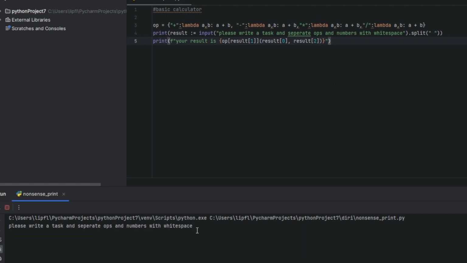Please write numbers with white space. 2 plus 3. Result is 24. Okay, this is wrong. What did I do wrong? I get it. Integer of result 0 and integer of result 2. Now again, please write numbers with white space. 2 plus 3. Your result is 5. Okay, this works.